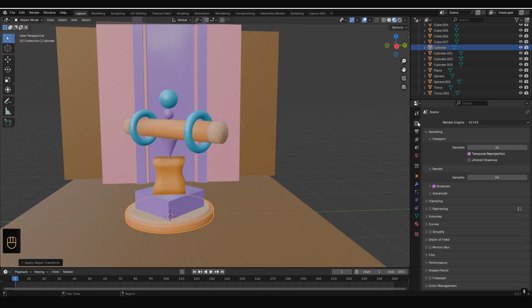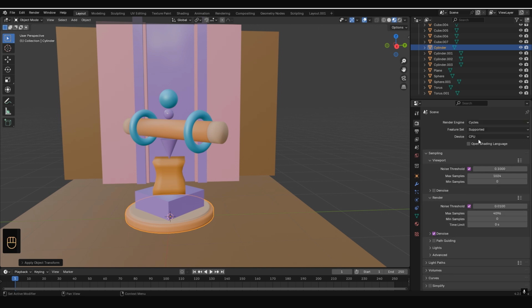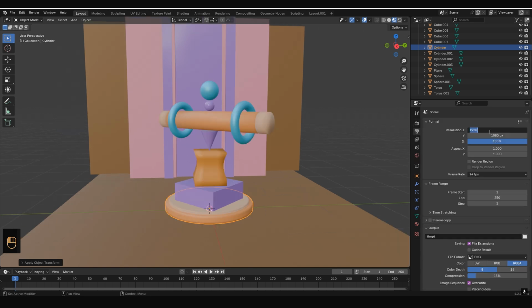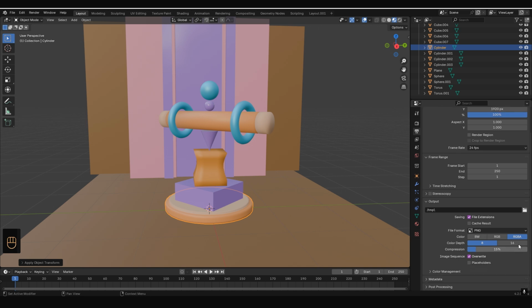In the Properties panel, go to the Render Properties tab and select the Cycles Render Engine. For better performance, choose GPU Compute in the settings. Set the rendering format to Full HD and PNG.